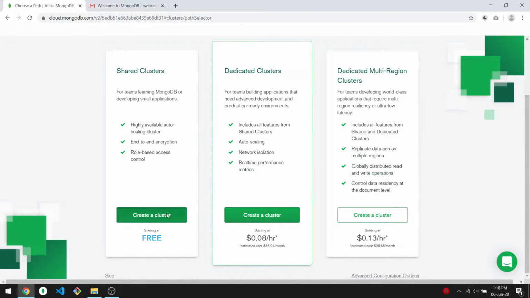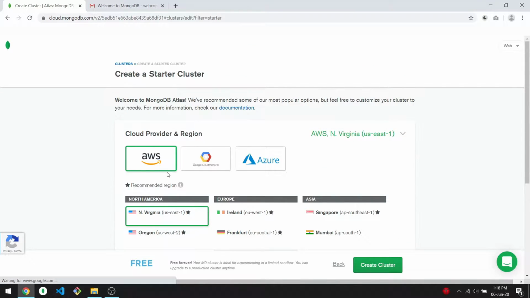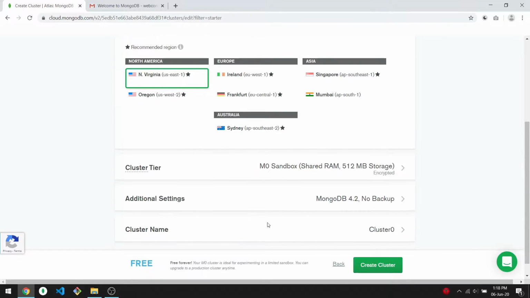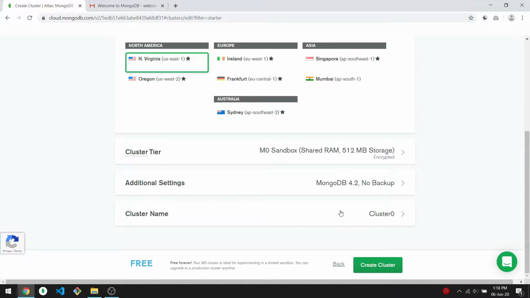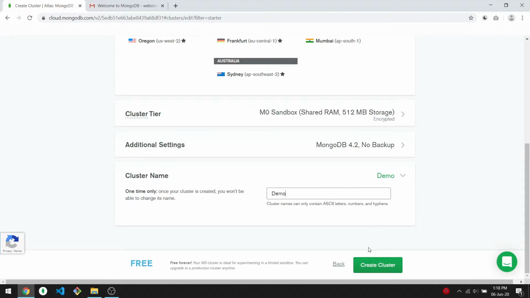Our account is created. Now we have to create a cluster. Keep all the things as default. You can change the cluster name. Press Create Cluster.